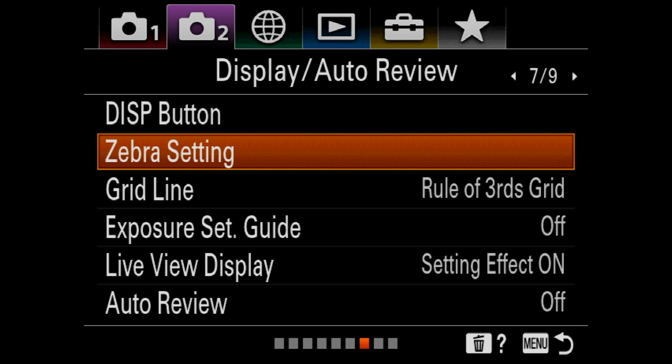Let's select enter. Next on the settings is a really important one, and it's zebra settings. So we can eyeball everything through the camera, but how do you know something is too bright or it's overexposed?